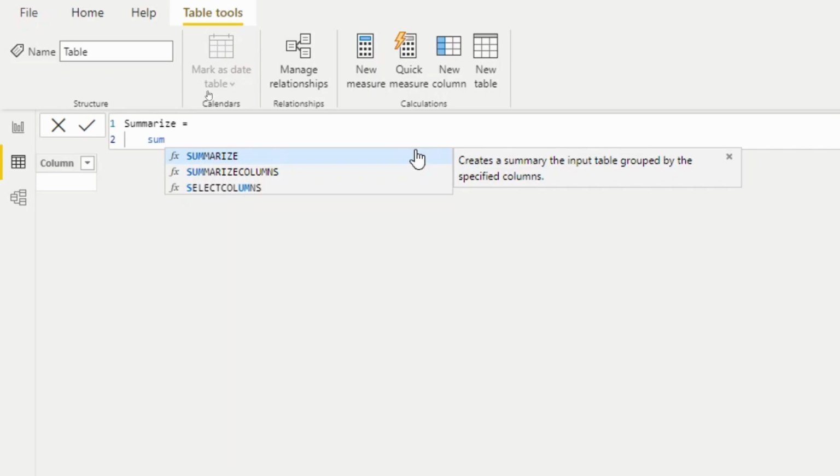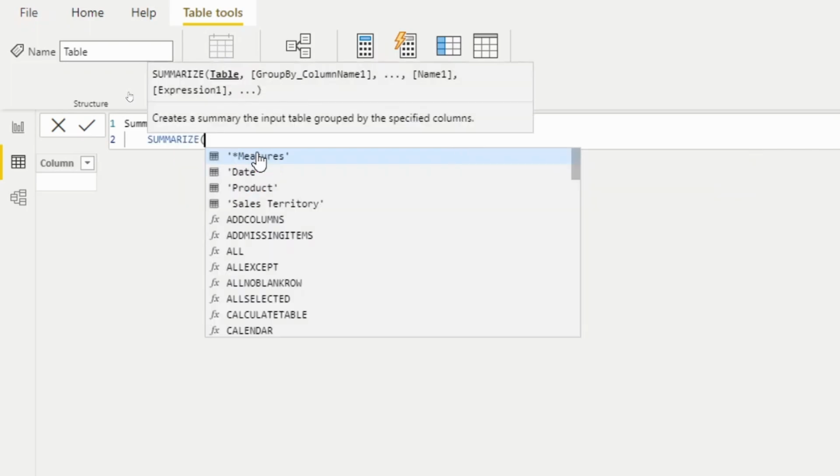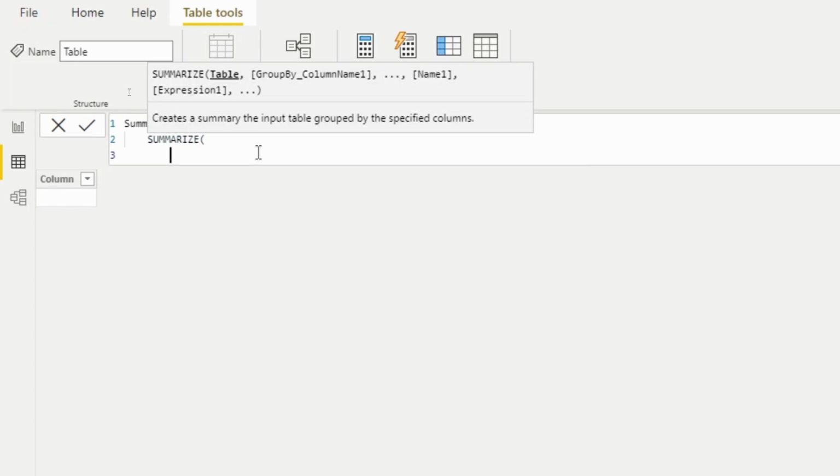Now, we're also going to add a column just to show you it has the functionality, but you do not want to use it. I recommend that you use the summarize columns function if you want to add columns to a summary table, which once again, we'll talk about in the next video. Today we're going to use the summarize function though. So I'm going to go ahead and hit tab here. The first table, what table are we going to summarize? Well, in this case, I'm going to summarize the sales table.